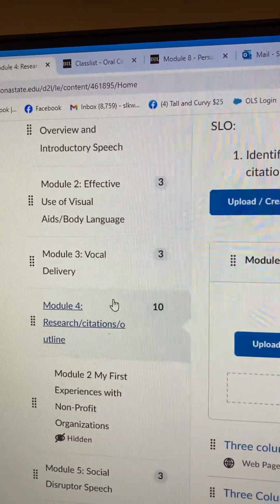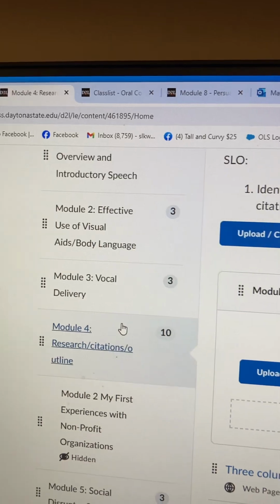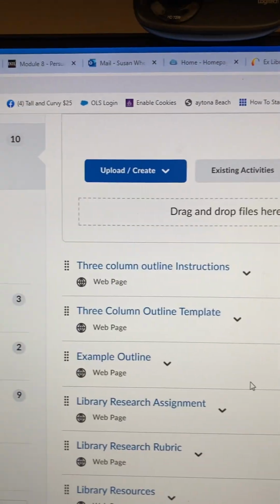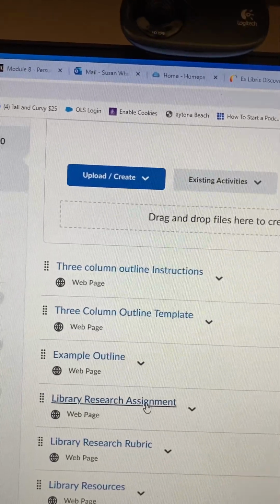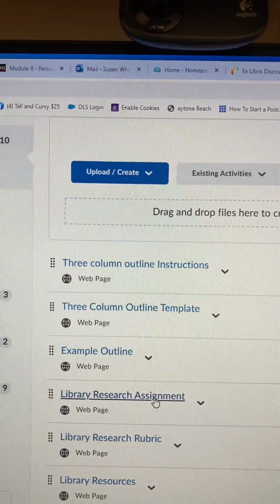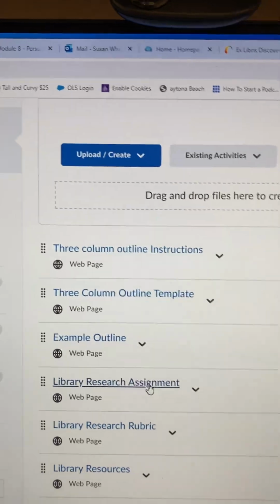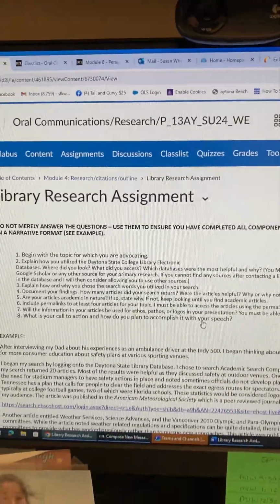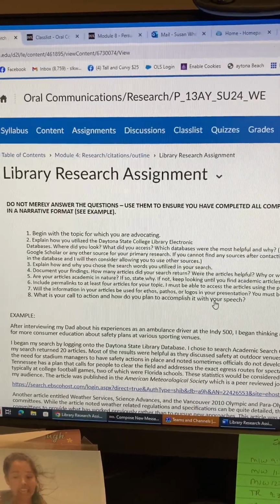I'm going to show you where the new research assignment is. It's here in Module 4 under Research Citations Outline. And if you go over here, you'll see it under the assignment. Sorry, it's thinking about updating itself and opening it. So here are the instructions, which are pretty self-explanatory.